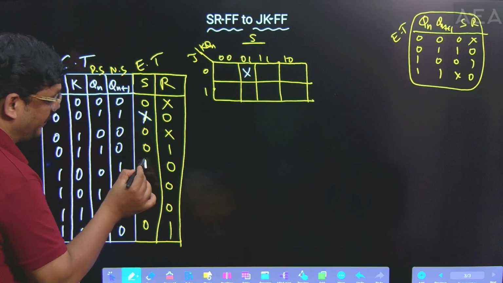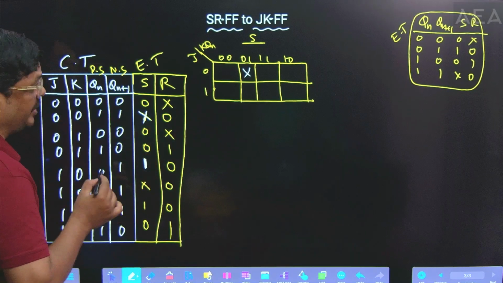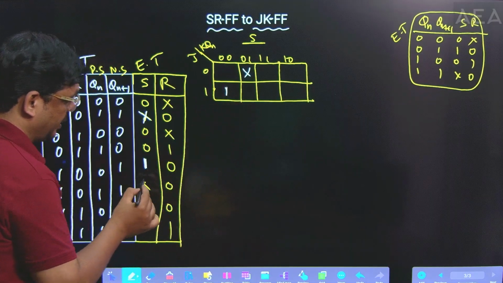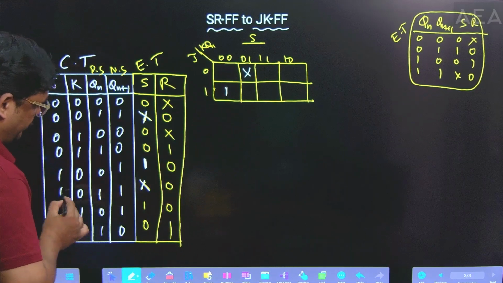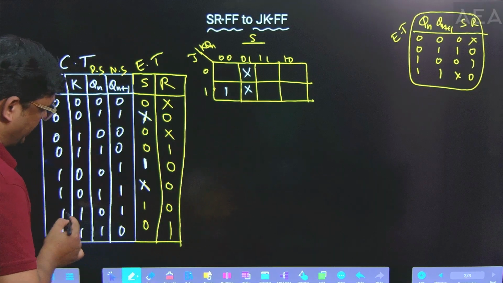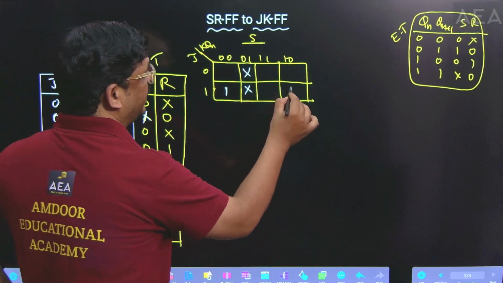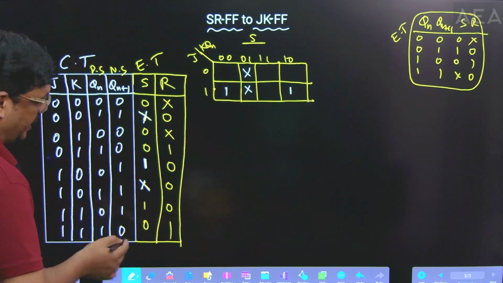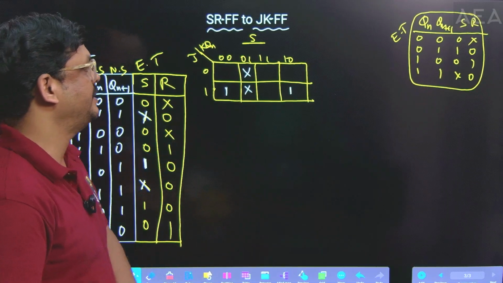And again 1 is defined here. That gives the 1, 0, 0, which is 4. Here 1. And here don't care is there. 1, 0, 1, which is 5, here don't care is defined. And again 1 is defined here. 1, 1, 0, so 1 is defined here. And again the 0. Only 4 combinations are there.